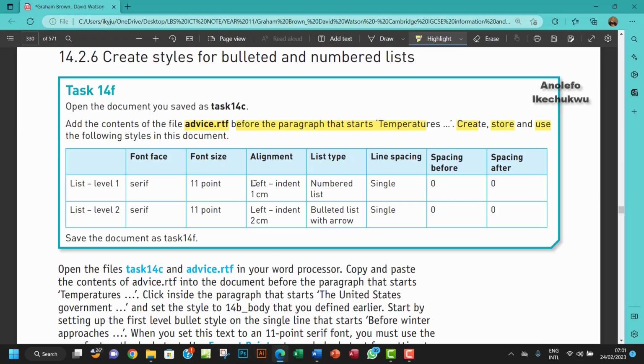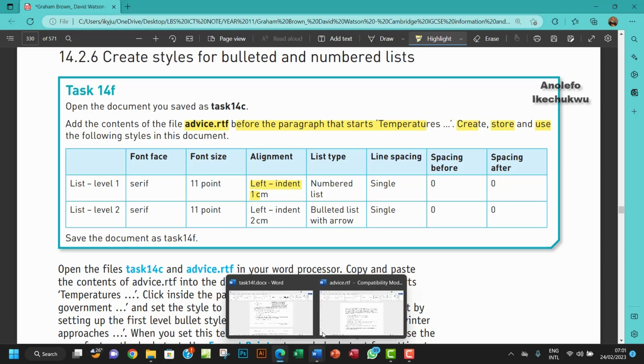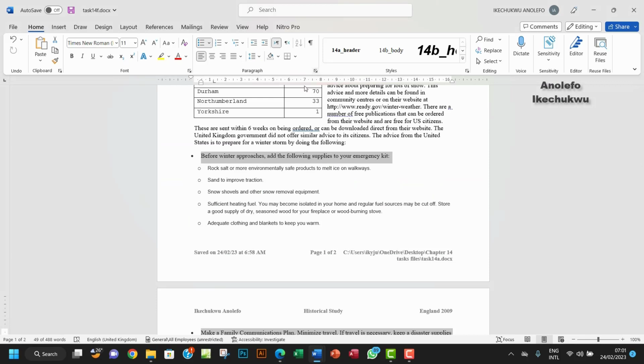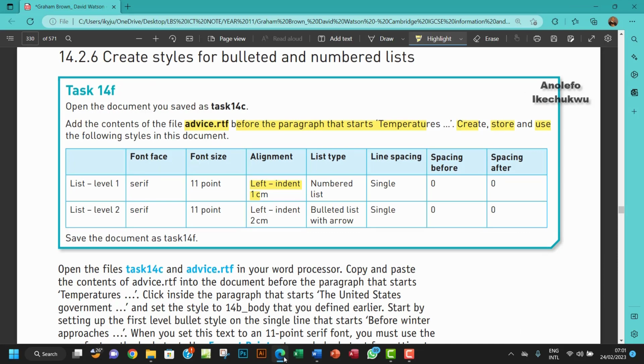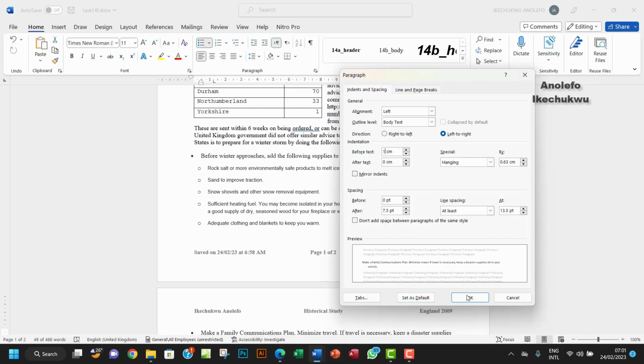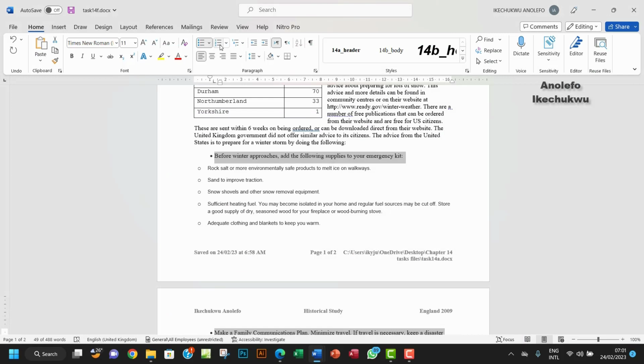What's the next thing? I want to make the alignment to the left should be 1 cm. So I want to click on the dialog box launcher of the paragraph group. The indentation before text should be 1, right? Am I correct? Yes, 1. Okay, so it has to be a numbered list. So let me okay this first of all, and then it has to be a numbered list, so I'm going to click on number.